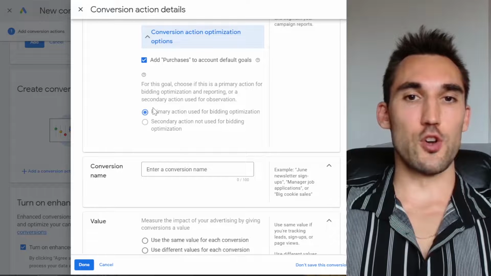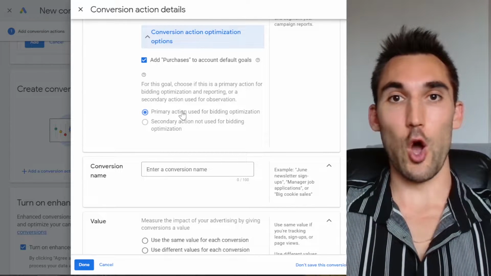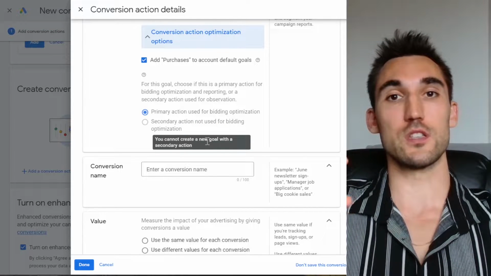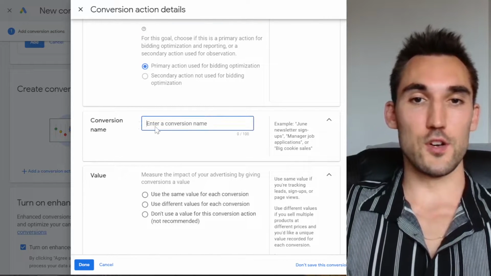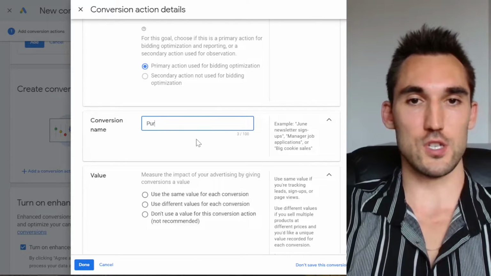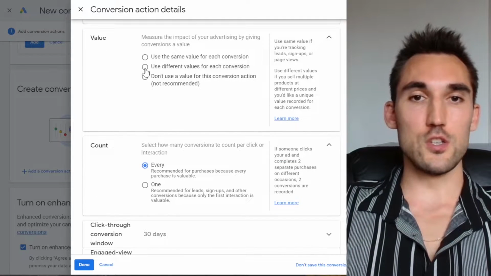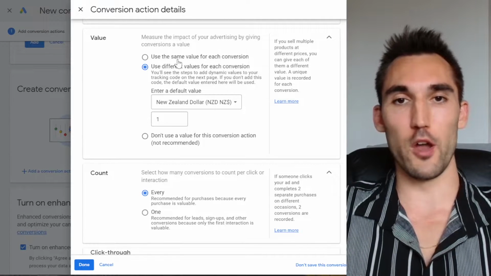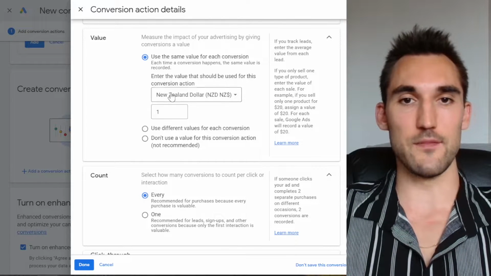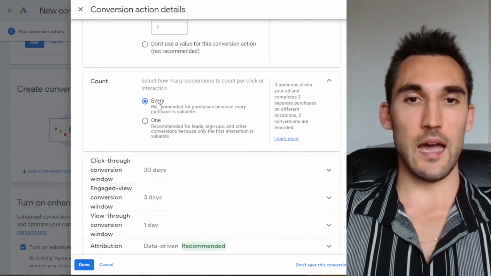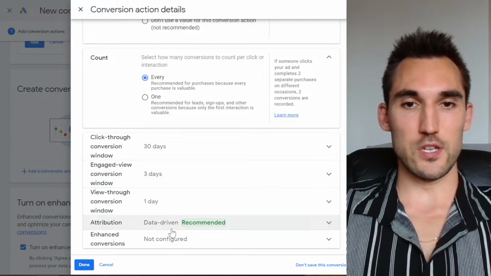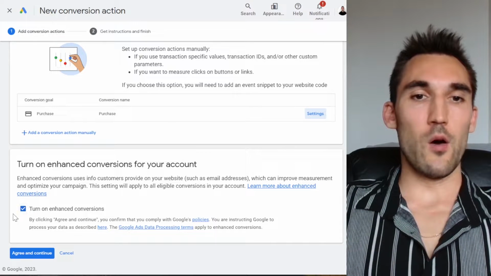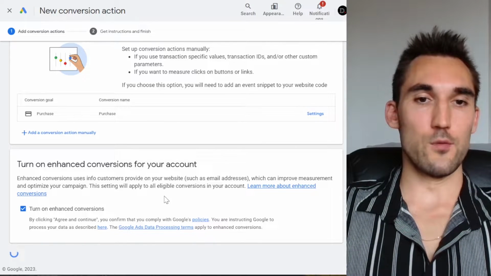That's fine. Now make sure that this is selected on primary if it's actually going to optimize the account for conversions. If it's secondary, then it's only going to track them, but it's not actually going to optimize it. So just be aware of that. Enter the conversion name. So here I'm going to just call it Purchase. And now you most likely want to use different values for each conversion, unless your Shopify store only has like one product or everything is the same price, then you can use the same value. I'm going to use different values. And now you want to count every purchase, and then you can change any of these if you want to. I'm just going to leave all of these as is for now, and I'm going to hit Done. And now I would make sure that this is turned on, and then we'll go agree and continue.